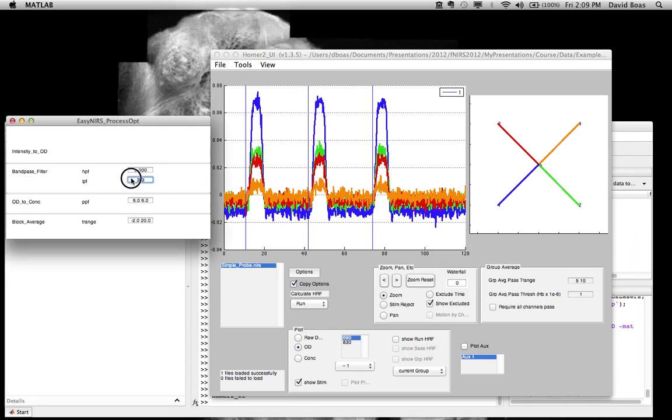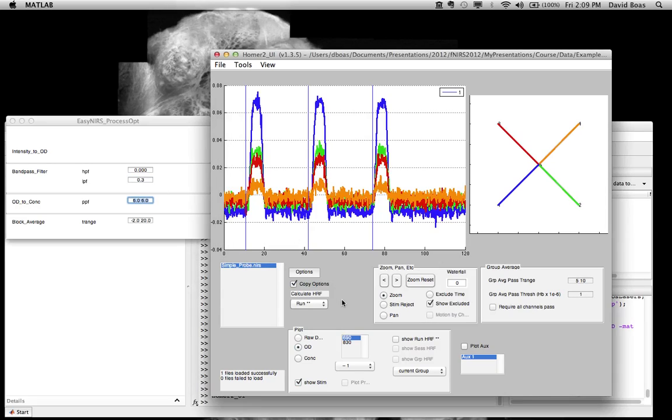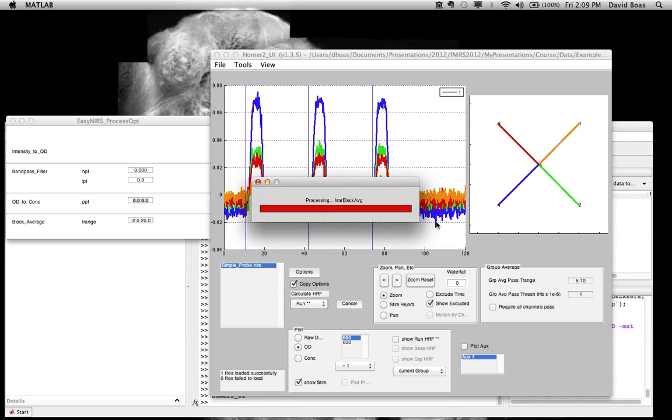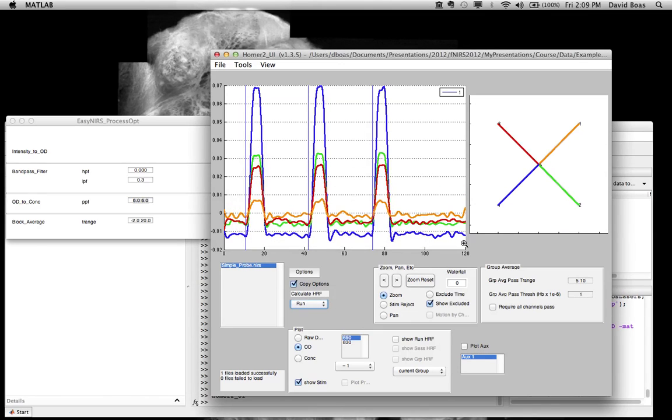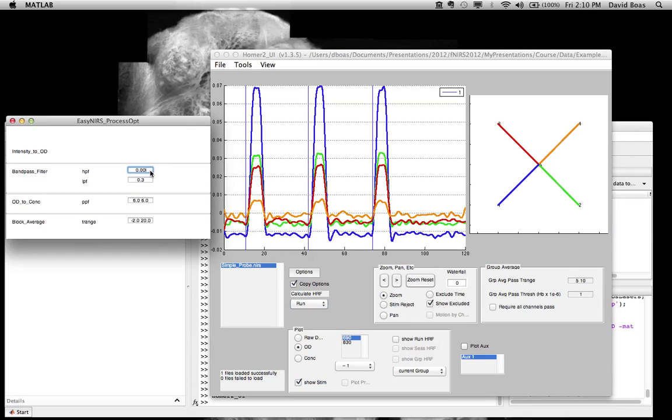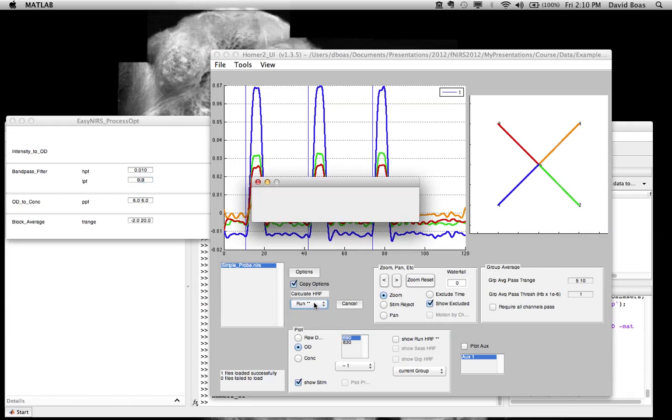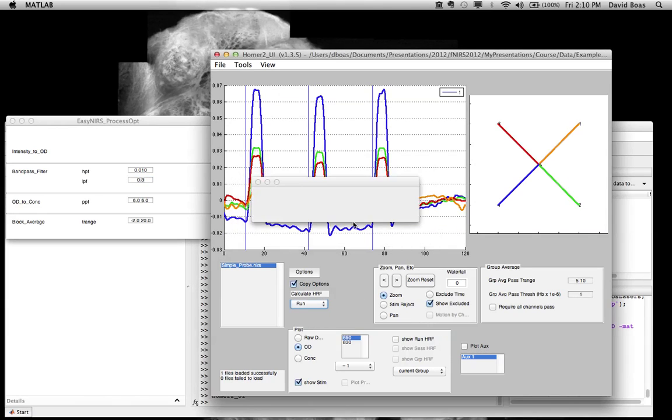So if I come over here and reduce the low-pass filter frequency and rerun it, you're going to see that the data becomes much more smooth. That's the effect of a low-pass filter. You can also use this parameter here and change the high-pass filter, so I can make that 0.01 and run that. And you can see, in this case, what the effect of a high-pass filter is.